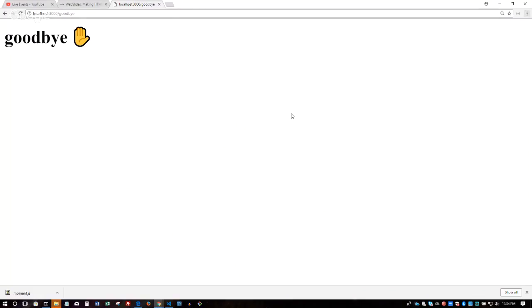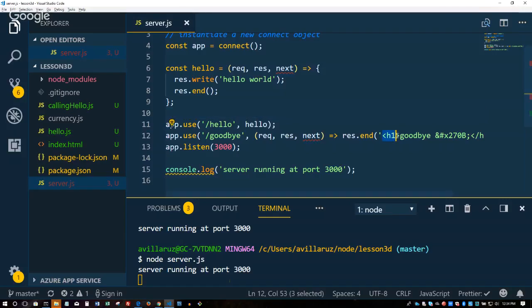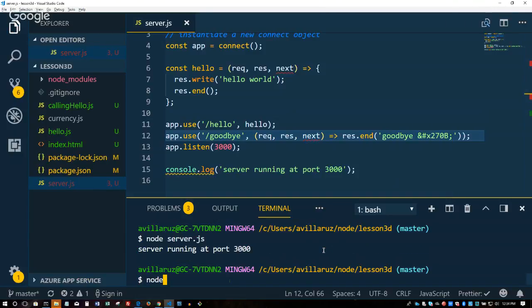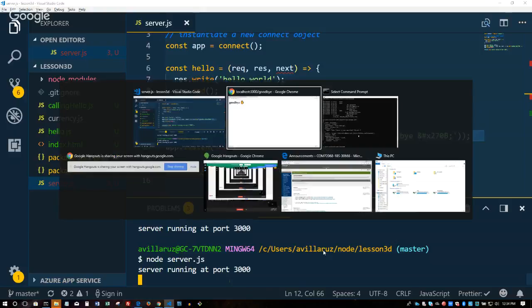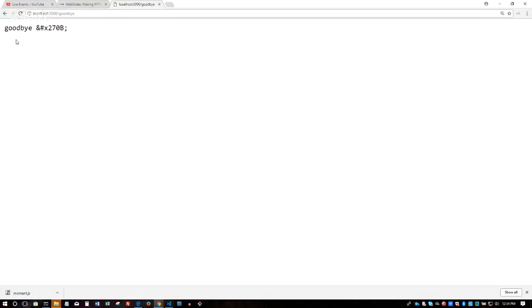I also wanted to mention that you can put in HTML tags here. If I didn't have that HTML tag, and I took that H1 tag out, and I broke out of it, ran server again, and refreshed, you're actually going to see just plain text. All right, cool.